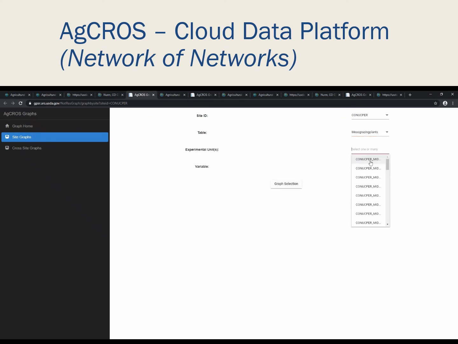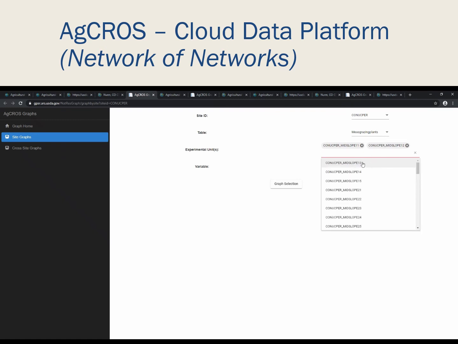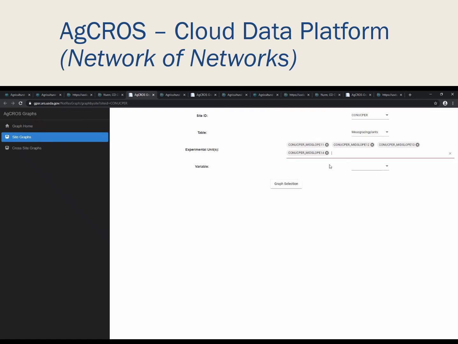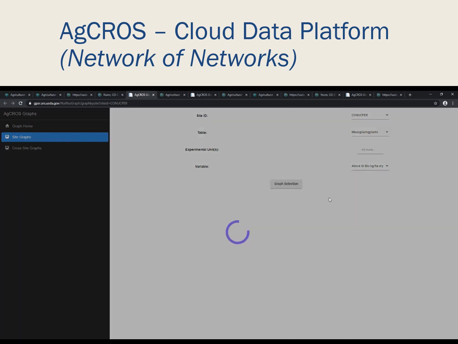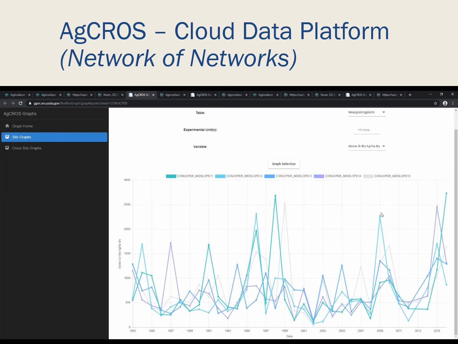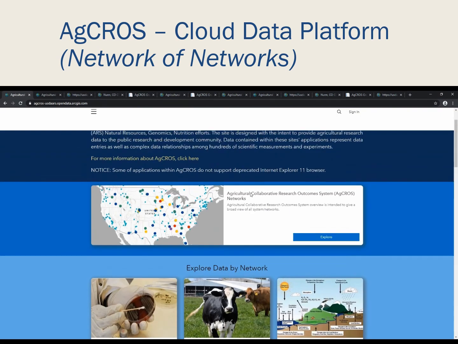Here we're selecting a series of 5 different grasses for this research area or study. In this graph, we can quickly see the above ground biomass levels for selected groups over a 30-year period.